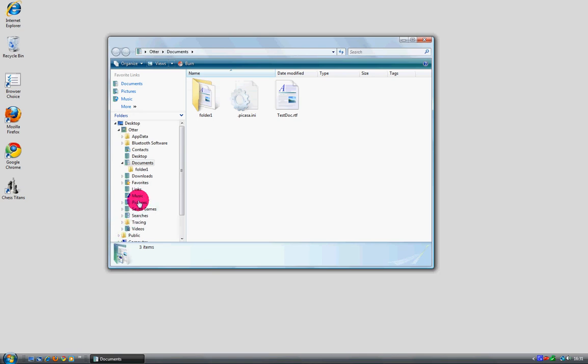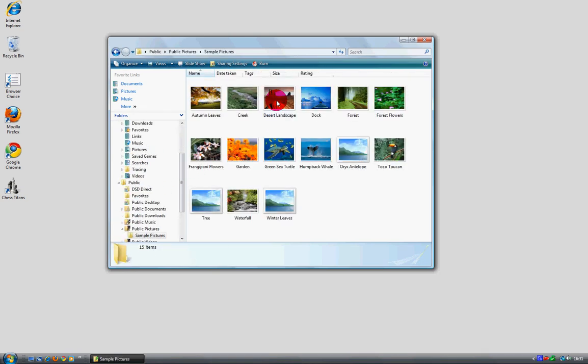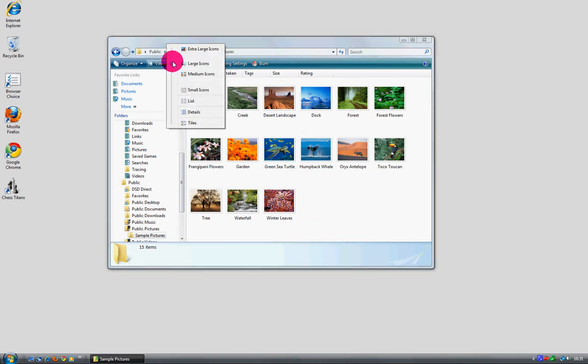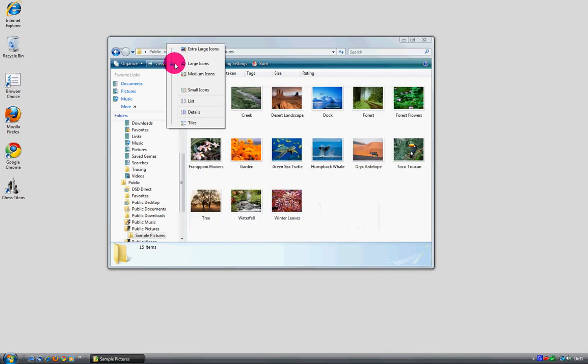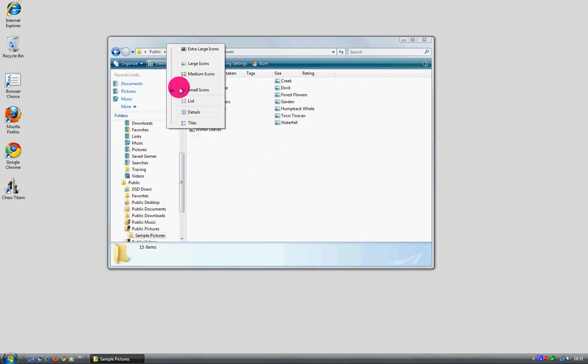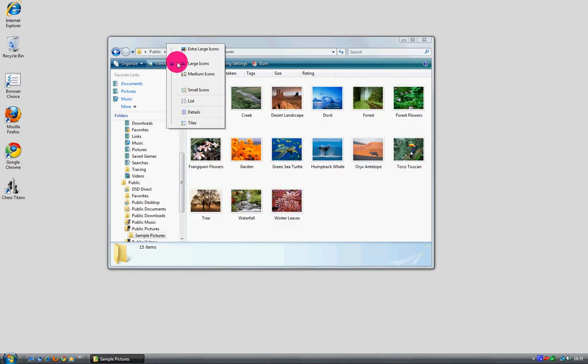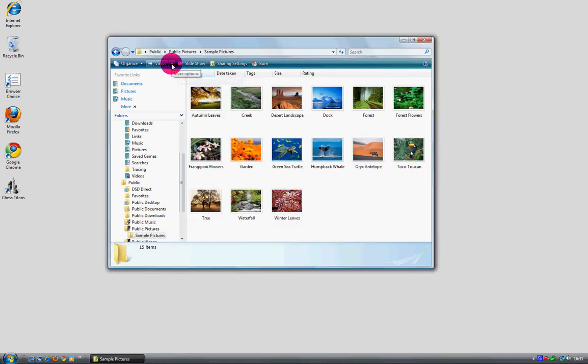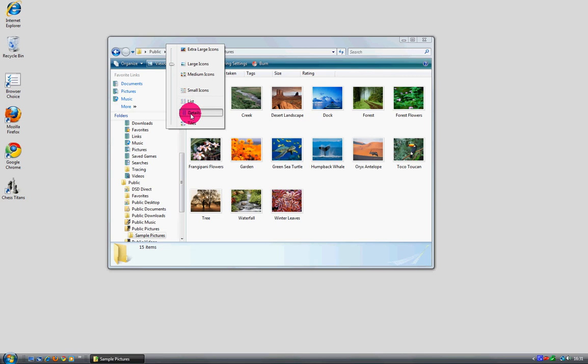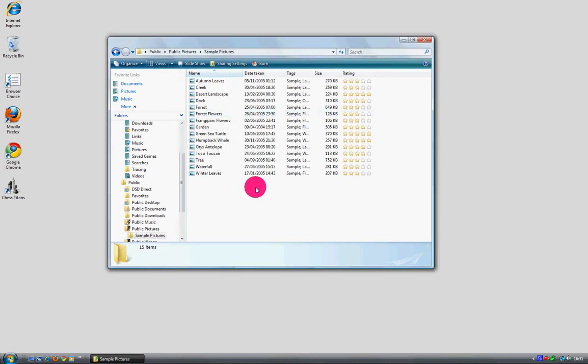If I was to click on Pictures, we'll go to the Sample Pictures folder. The views can be, so the icons can be made small or large. Of most interest in Views is Details. With Details you are able to organize your files by when the file was created or by the file name. And you can also see how large a file is.